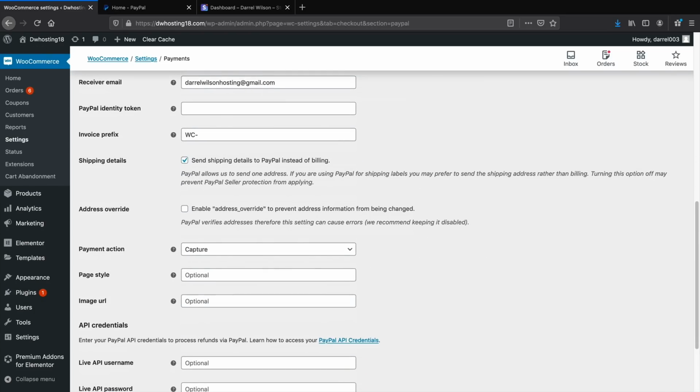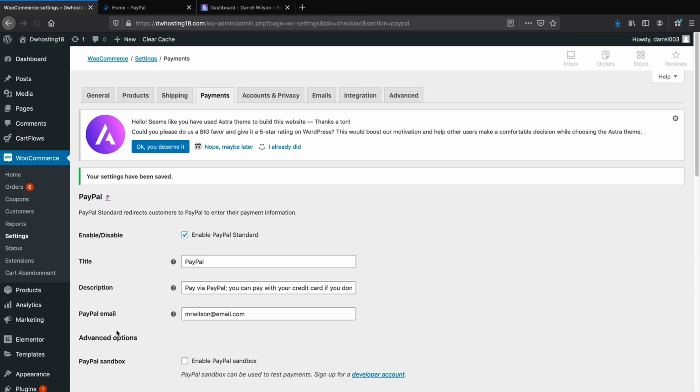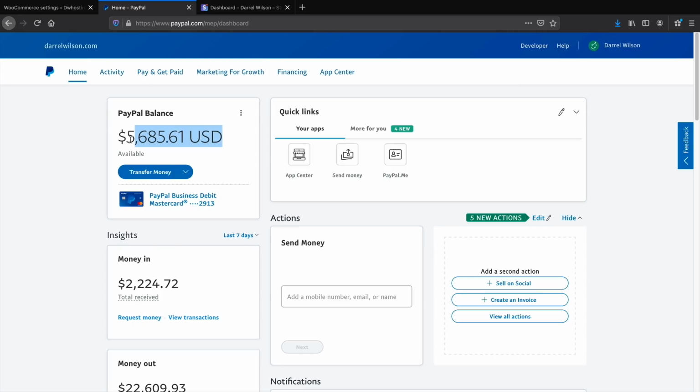You are all done. And then at the bottom, save changes. That's it. Congratulations. Your site is now linked with PayPal. So whenever someone buys something, it'll go directly into your PayPal balance. How easy was that? That was easy.